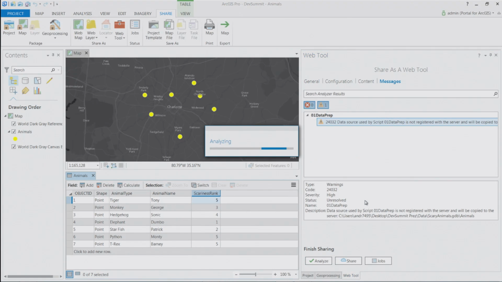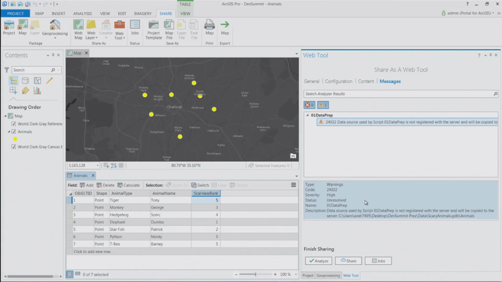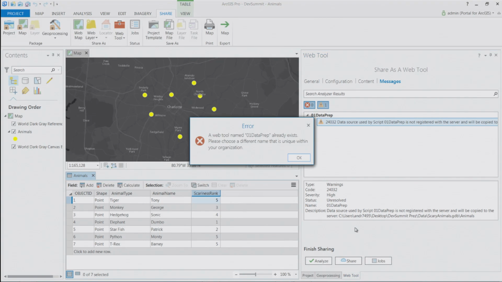That's going to tell me if there's any warnings or errors with my script tool that would prevent it from being shared or uploaded to the server or to portal. Warnings means you can still publish it. Errors means you can't. You've got to fix the errors before it's actually able to be published. And once it's ready, you can just click the Share button, and you should see that progress bar.